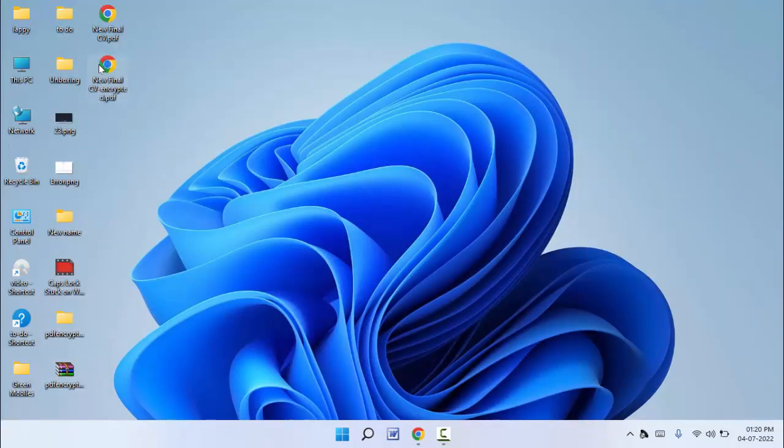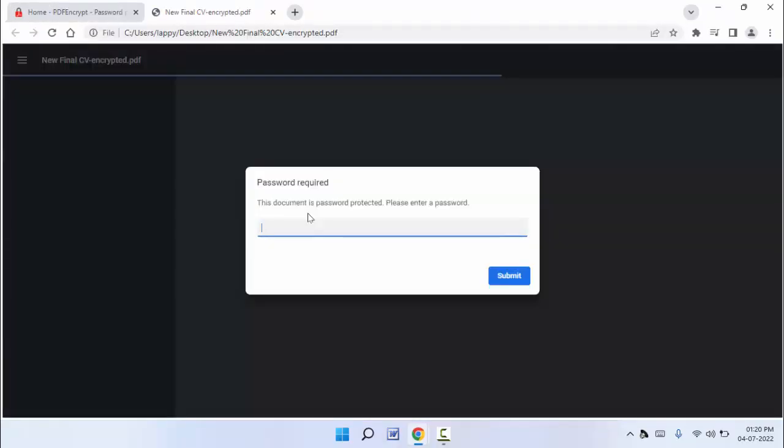So when you double click and open that file, it will ask you to enter the password, as you can see guys. So this is the very easy and very quick method to password protect a PDF file on your Windows. So that's it for today guys.